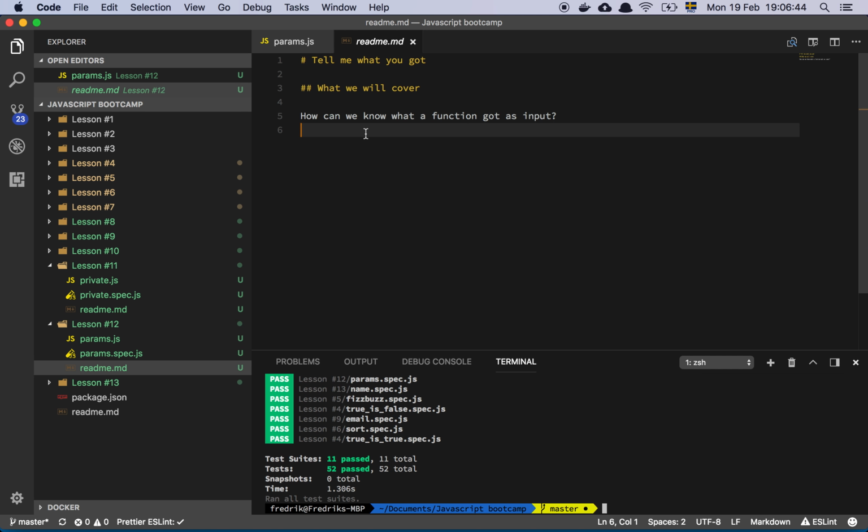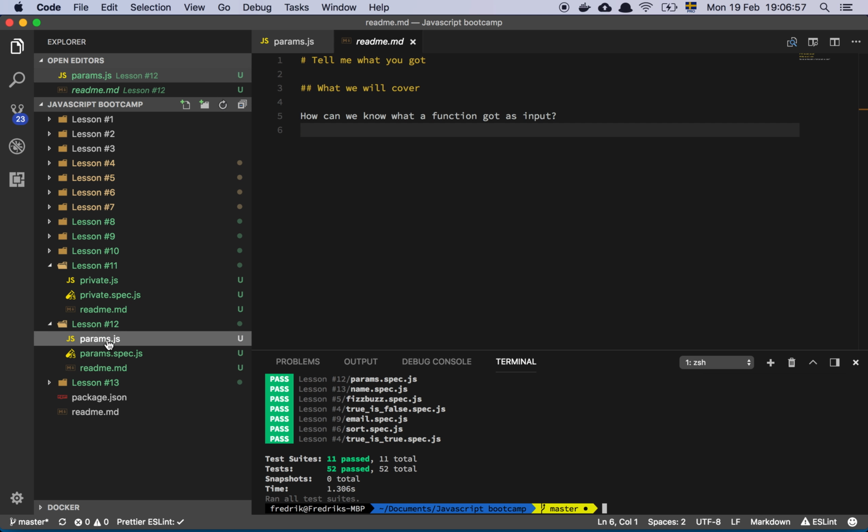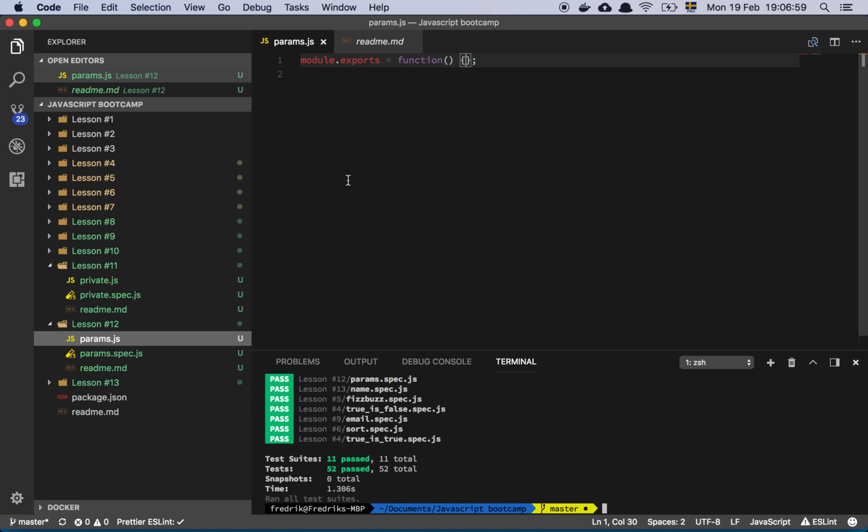Okay, guys, so in this video we are going to talk about functions and their input. So basically, how can we know what a function got as the input? Let's have a look here. So we have some type of function here that doesn't take anything. Kind of weird. Okay, it's just an empty function.